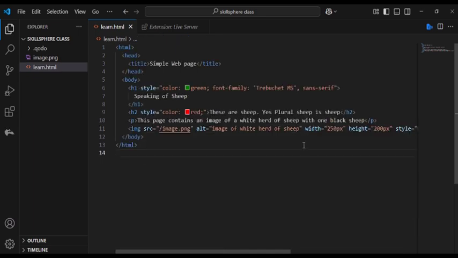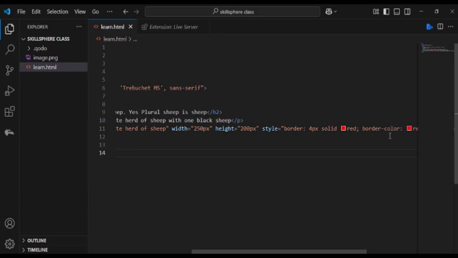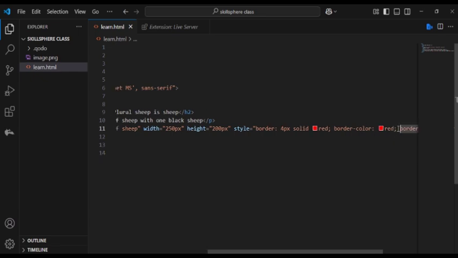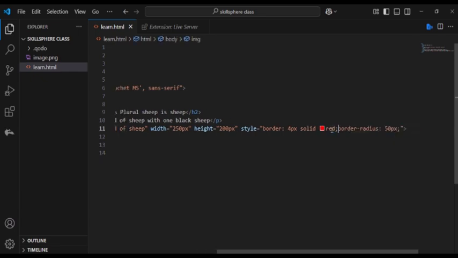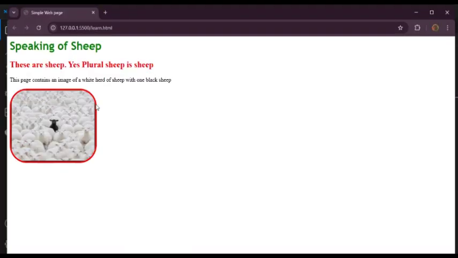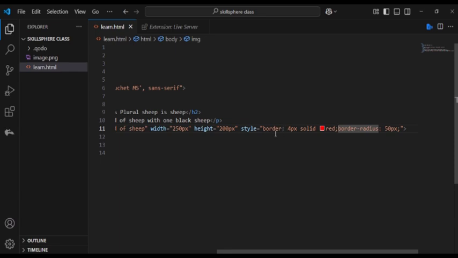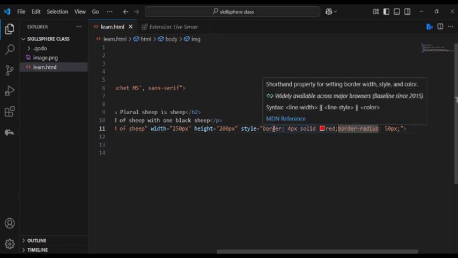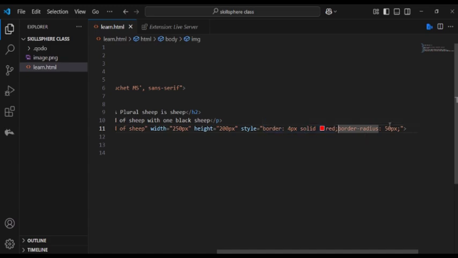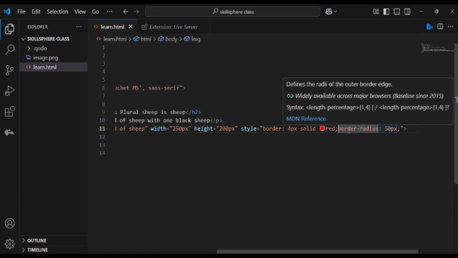Okay, let's do this. Yeah, so it's displaying now. So the initial border I used, this border one, it is a shorthand property. Shorthand property means that I can add multiple things that should be on multiple lines, I can just put in a single property and a value. That is what shorthand means.